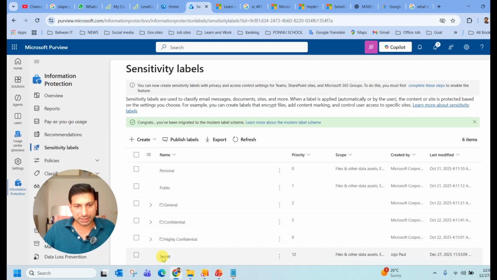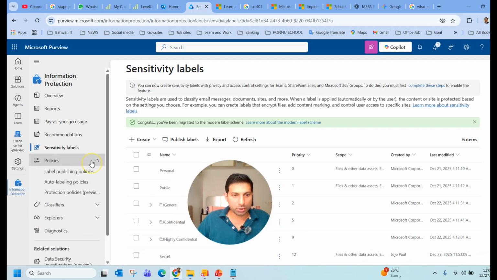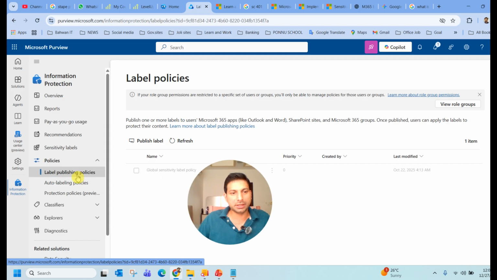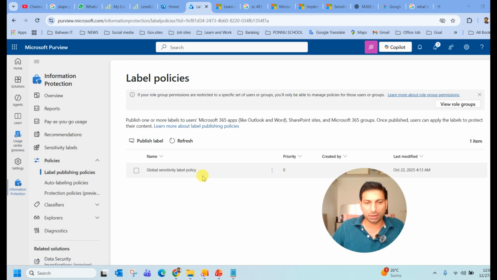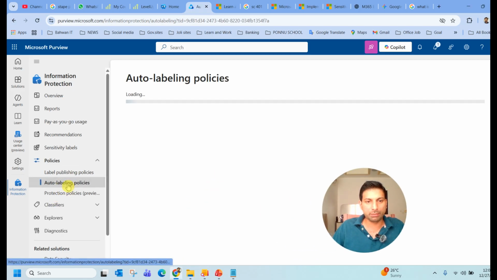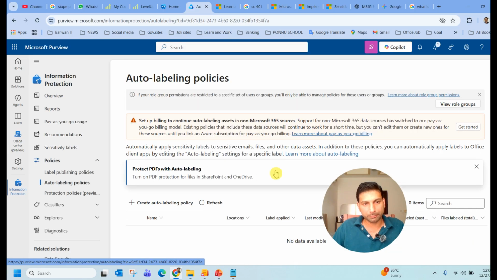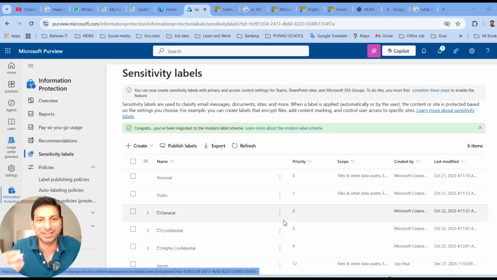So we have created the secret sensitivity label here, and the priority you can see is 12. And here under policies you have an option for label publishing policies or auto labeling policies. Label publishing policy is nothing but you do it manually, and auto labeling policy, as the name suggests, takes it automatically. Automatically the policy will label the items. That's all about sensitivity labels.